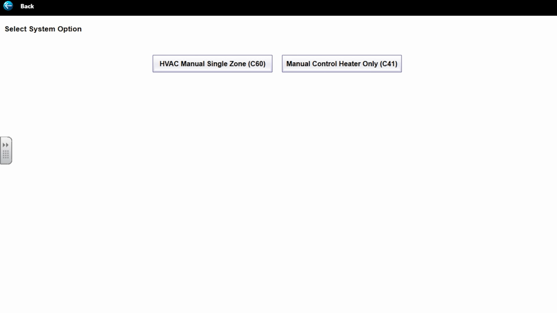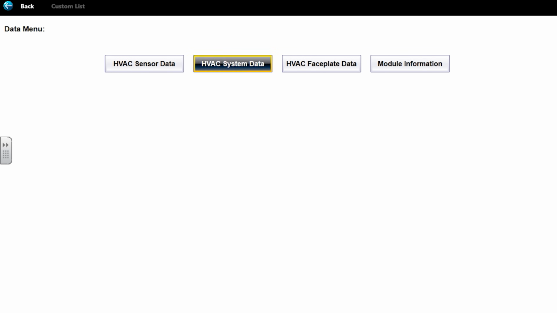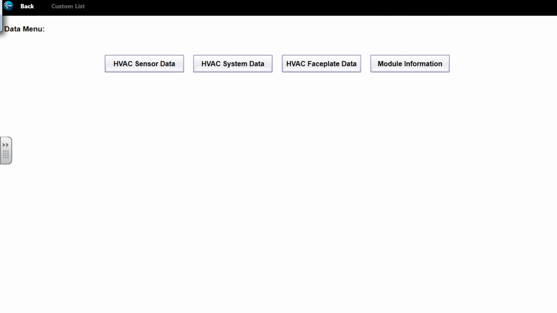So we have HVAC manual, single zone. That's going to be us too, probably. And then we have manual control, heater only. We're just going to pick that right now. I know there's no codes in the system. I'm interested in blower, switch, and control. So that's just ignition voltage and battery voltage on the HVAC system data.